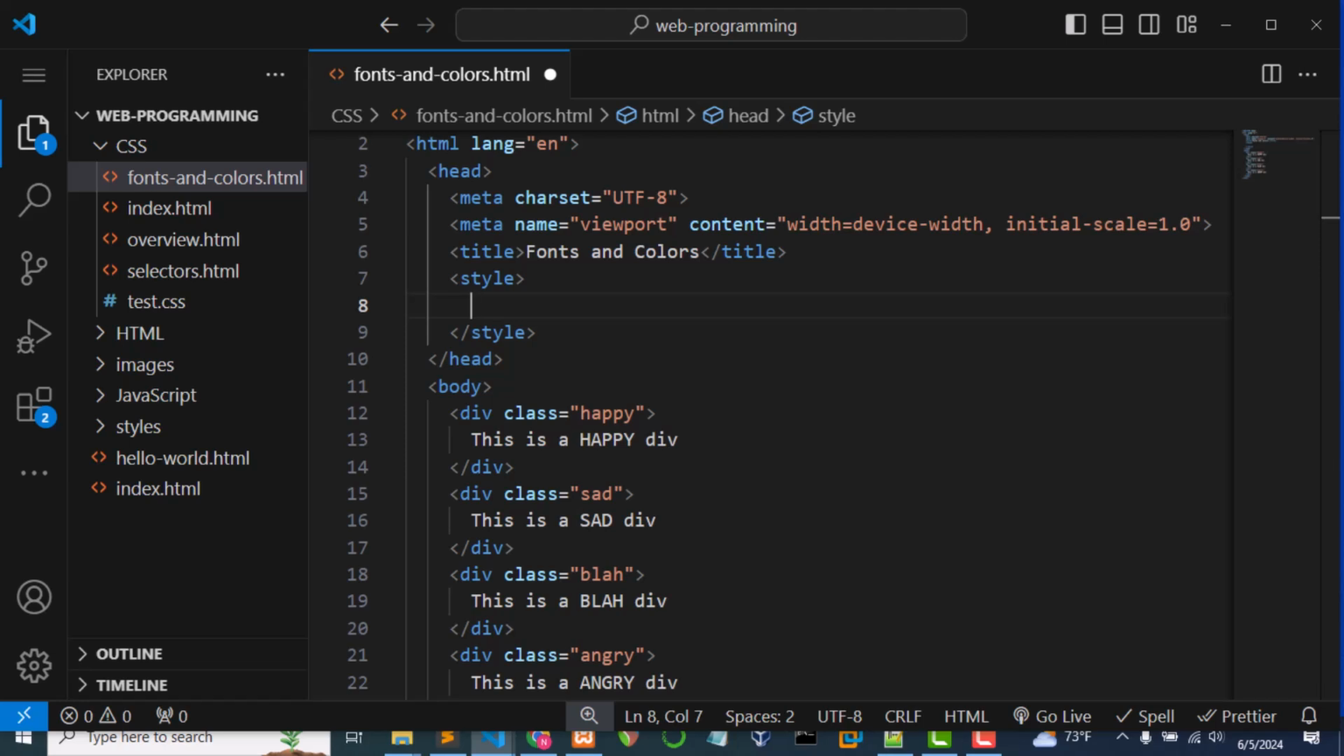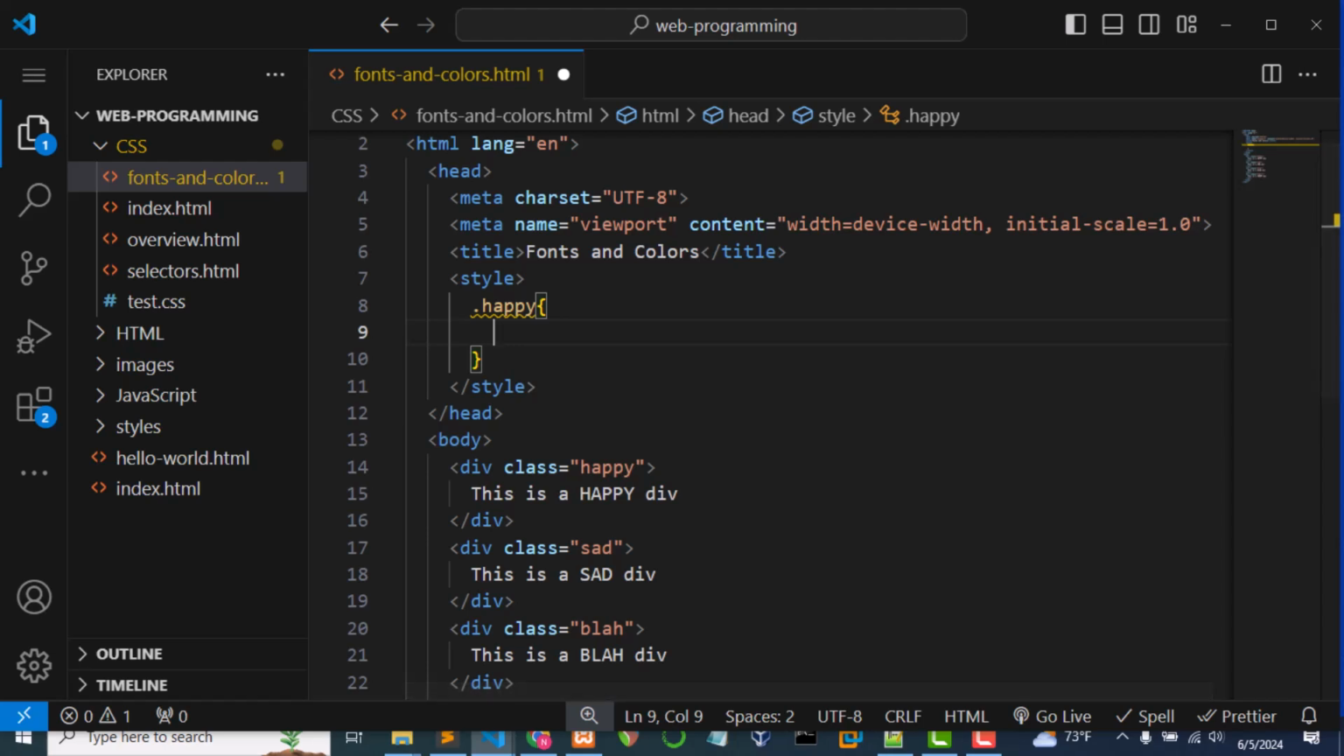And let's see here. Let's go ahead and target all happy elements on the page. So we're going to use a class selector, and that means we have to start our selector with a dot. A dot means it's a class selector. And we're going to target the happy divs, all the divs that are classified as happy. There's only one, but there could be more. So that's our selector, and then we put our curly braces in right here.